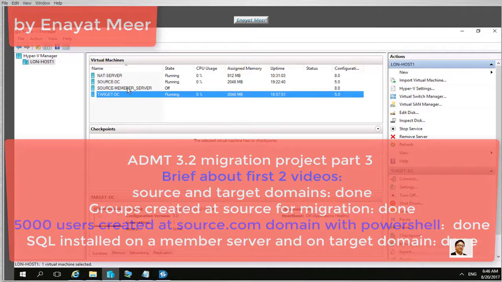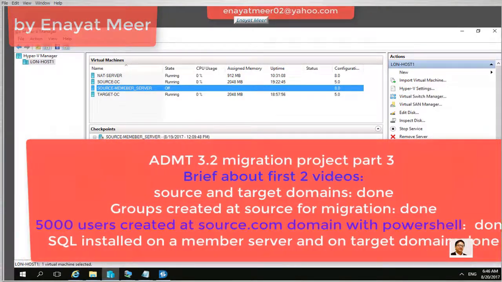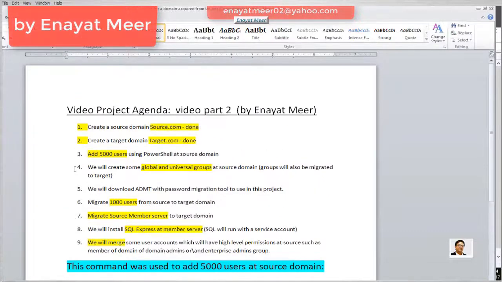A little bit of overview of the first two videos. We have created a source domain, source.com, and a target domain, target.com. Also, I added a few groups, universal and global groups. I also used a PowerShell command to add 5,000 users. I also downloaded SQL Server, but so far I did not install it. We're going to continue this video series, and in each video you will see a few new things.